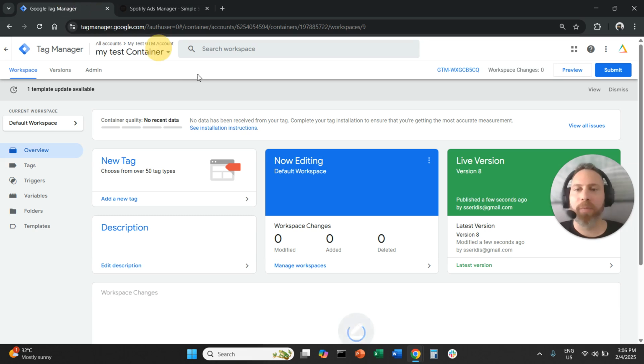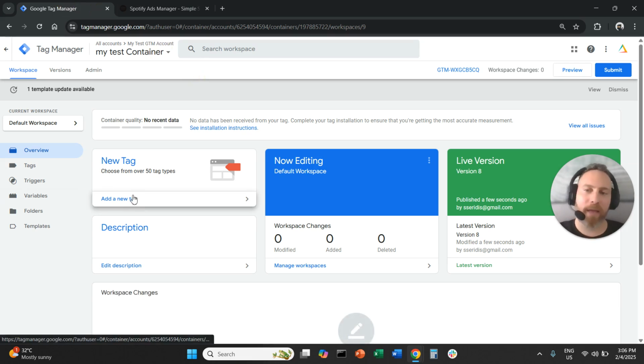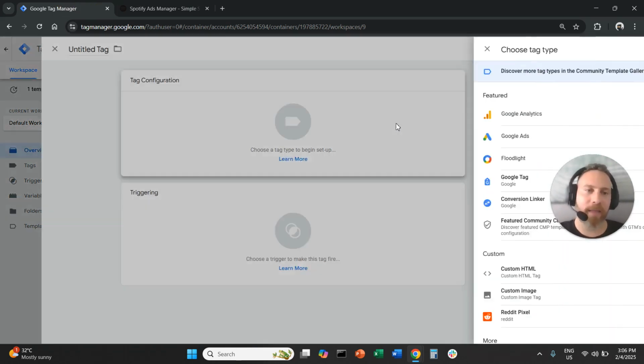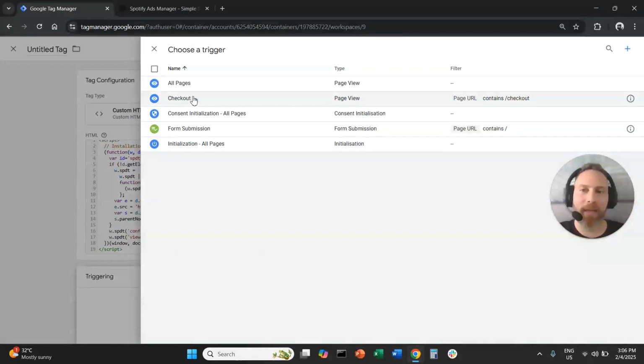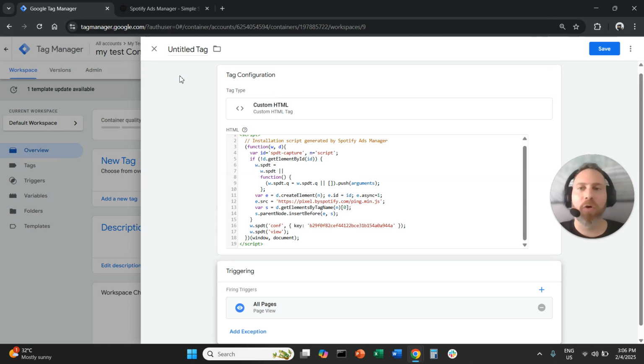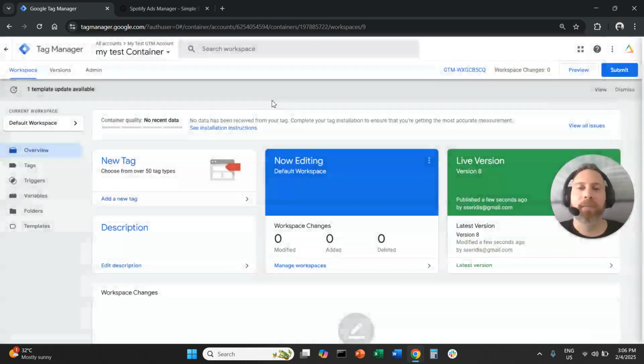So once we copy the code, we come back and we create a new tag. Under tag configuration, it's custom HTML. We paste it here. Triggering is going to be all pages. Don't forget again to submit and publish your container.